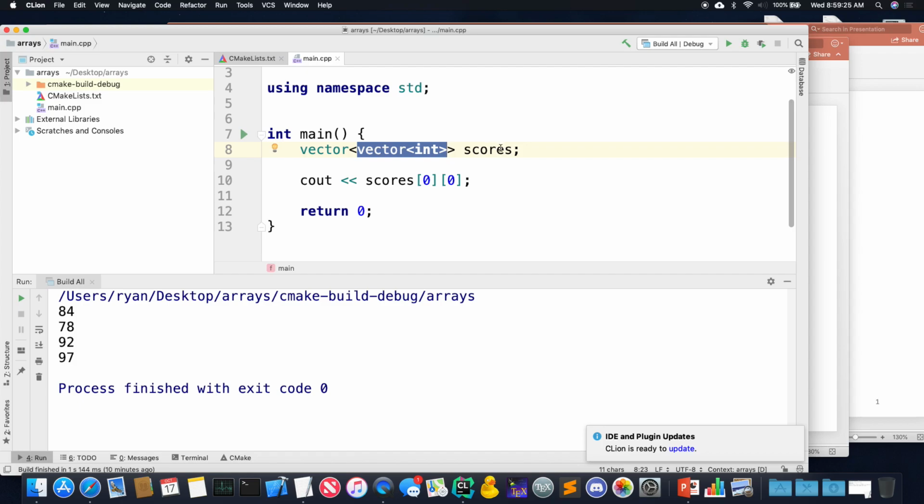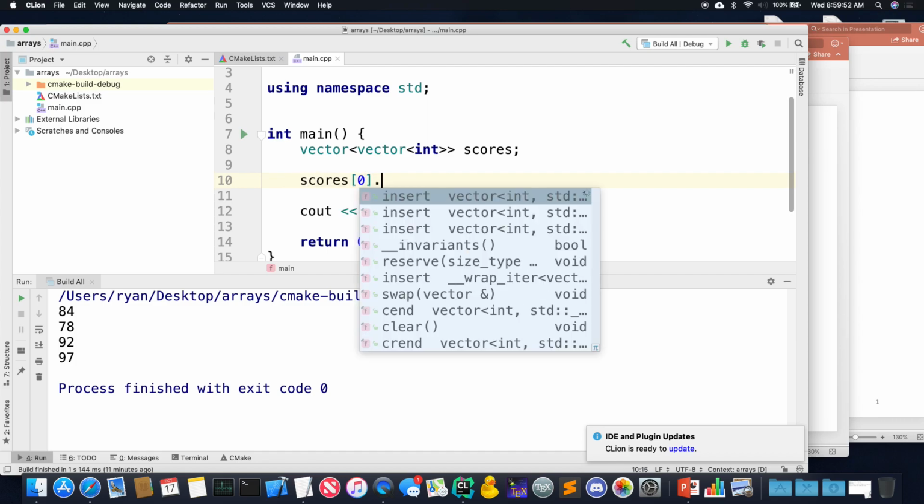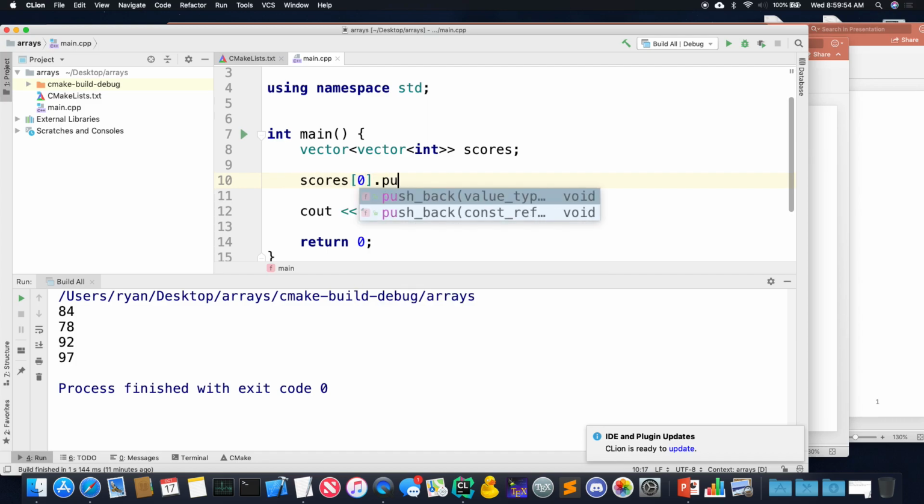So what could possibly be an issue with 2D vectors? Well, when you're using push_back, you're adding pretty much just another vector, right? You use push_back only. How would you add to the inner vector? Good question. So if I wanted to add to the first index, so index 0, what I would do is scores of 0, which is a vector, dot push_back.